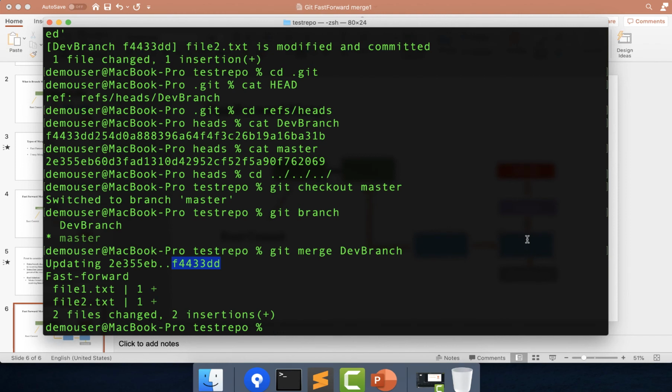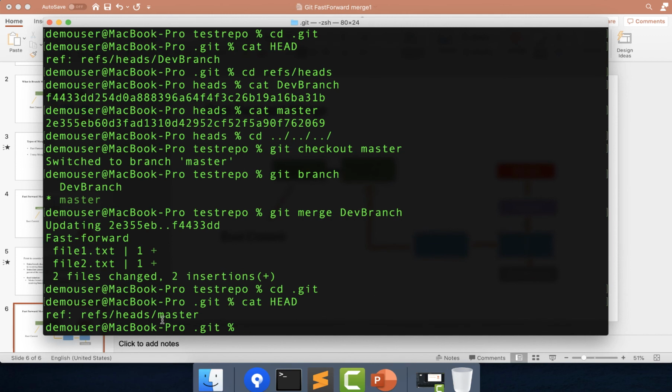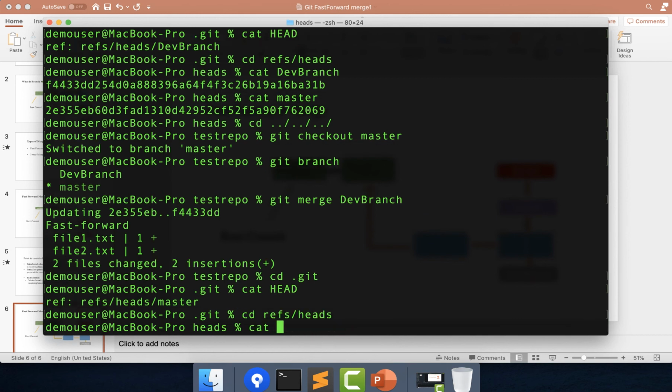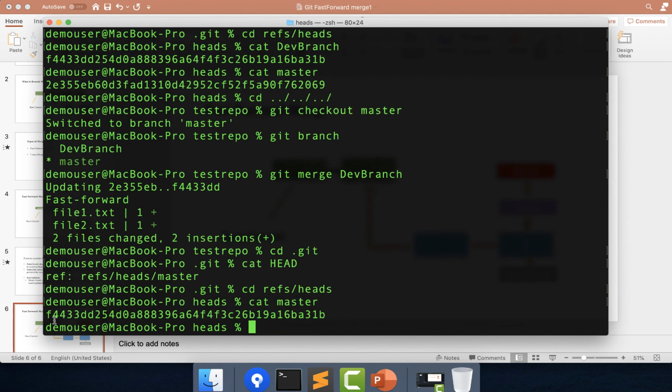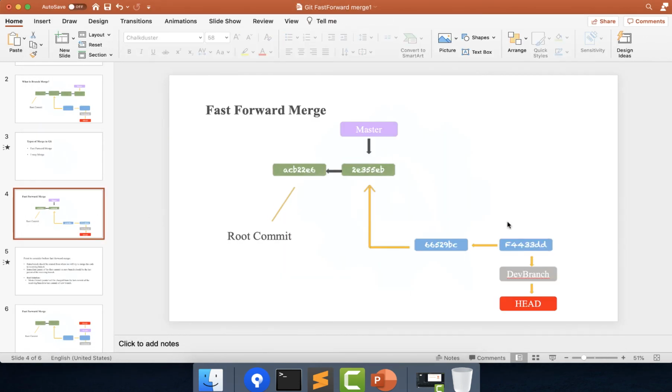Now if I go back and check my head pointer, I'll say cat head, and you can see it is pointing to master now. And if I go into refs, heads, and say cat master, you can see the master is now pointing to F4433, which means the master has moved from that place to this place. So this is how the fast forward merge has been done.